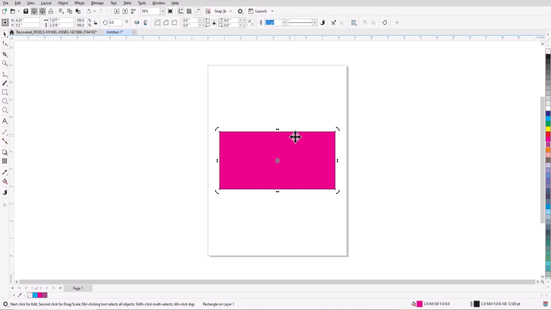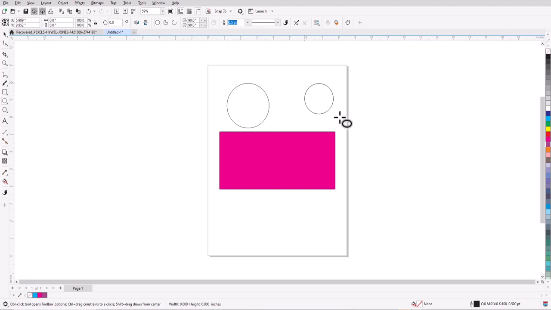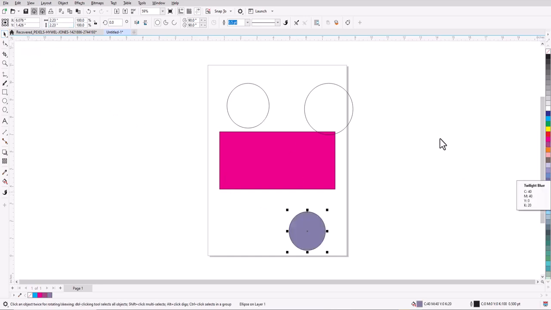Also, for example, if I select the ellipse tool and I hold down Ctrl and draw a perfect circle, and let's say I draw a few more circles, I'm going to select the pick tool and give these a color so they become more visible. Make this yellow and just make this blue.